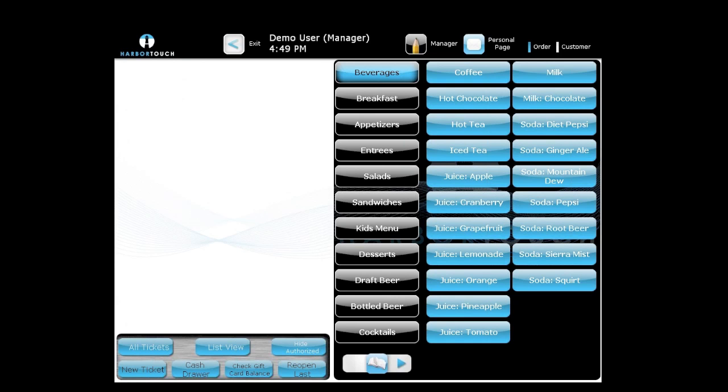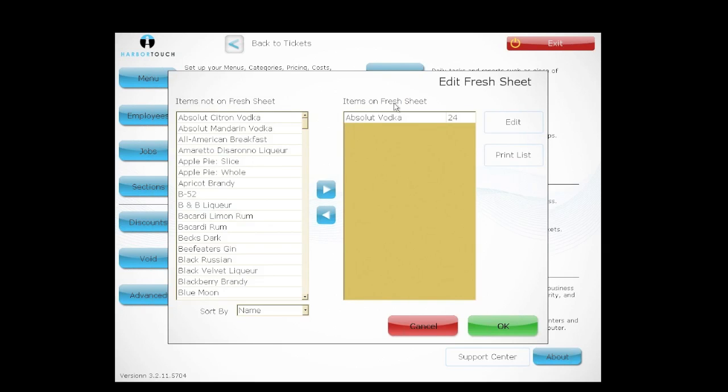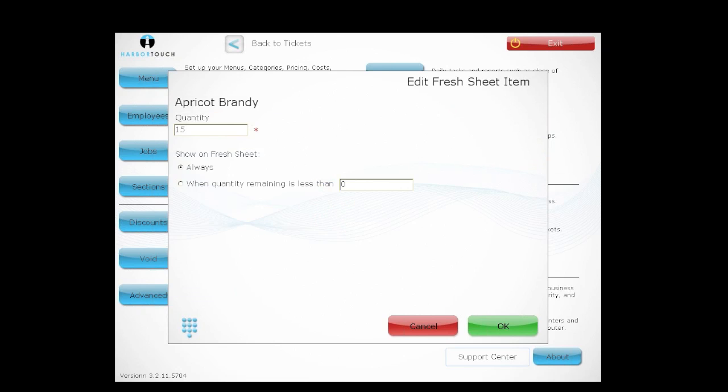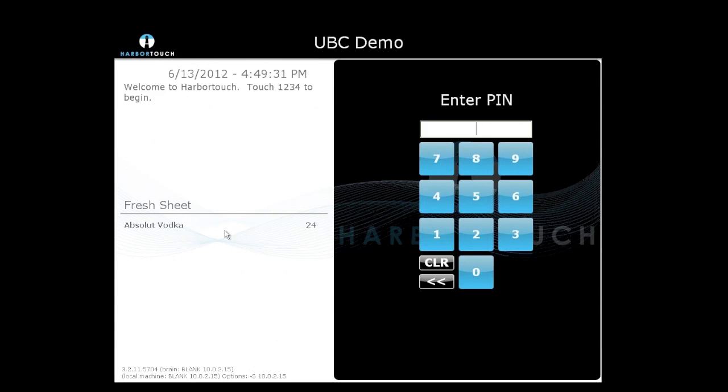What was the fresh list? You missed that, Aaron. Fresh list is basically, and I'll show you real quick right here, this is basically our inventory. So just to show you, we're going to put over this apricot brandy, and we're going to hit edit, and we're going to see there's 15 in there. That's basically a way to keep inventory. So let's just assume there's 24 shots in that vodka. Once that gets down low, they're going to have to pull up another bottle of vodka. So that's kind of a way to do inventory.